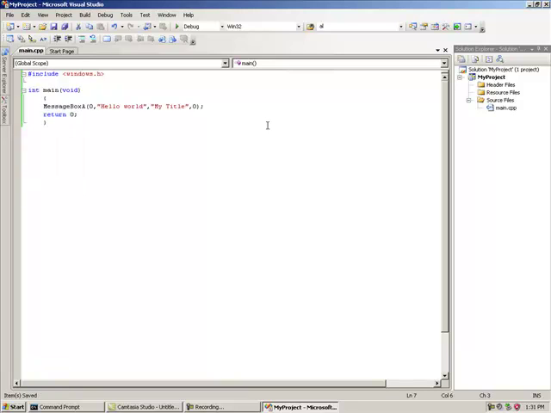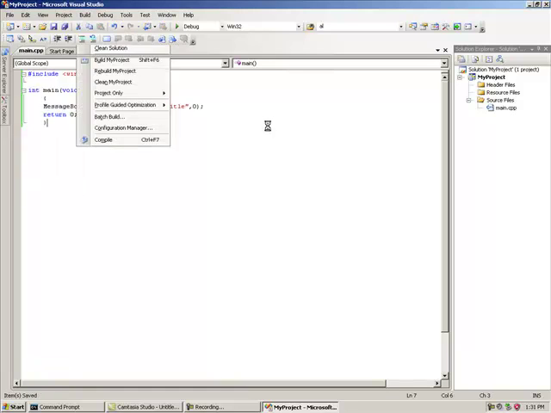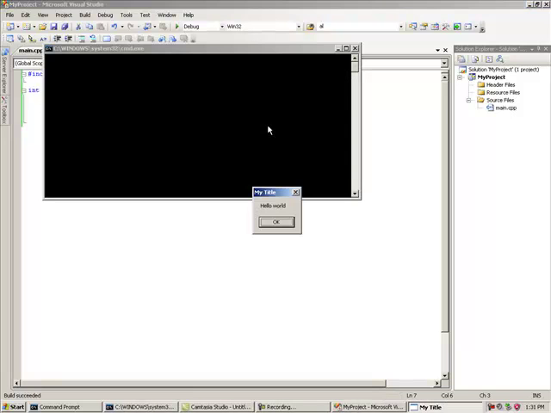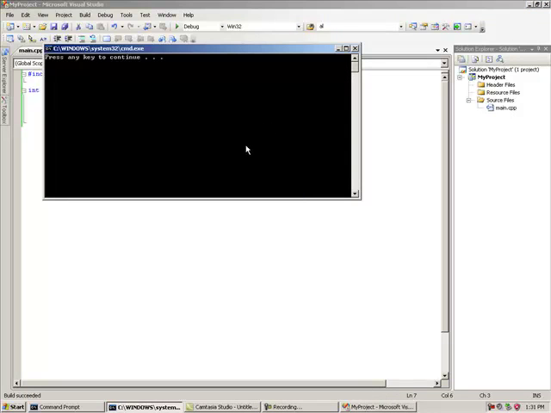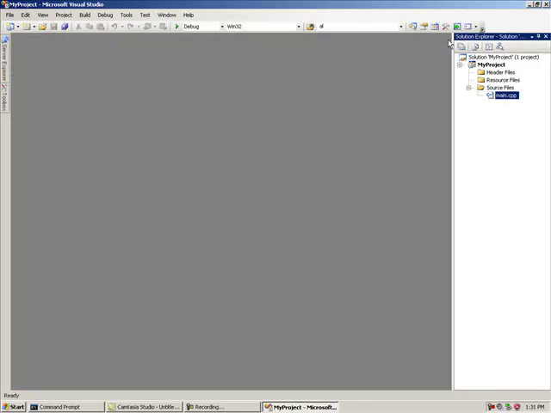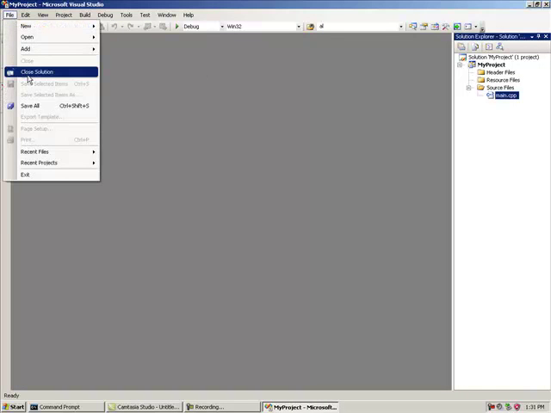Great. Saved. I'm going to build the project. Build succeeded. I'm going to run it. And there we go. Output seems okay. And press any key to continue. So it looks good. So I'm going to close this project.